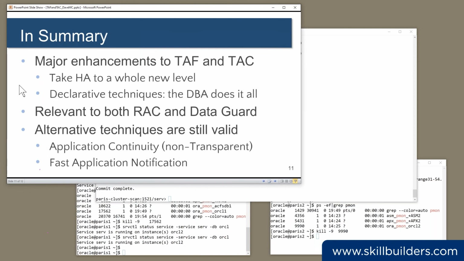John, let me throw a couple more questions at you. So we've got, let's say, a policy managed RAC. Do we still need to have services added? Absolutely. You've got to be using services. Services enable all of these capabilities.